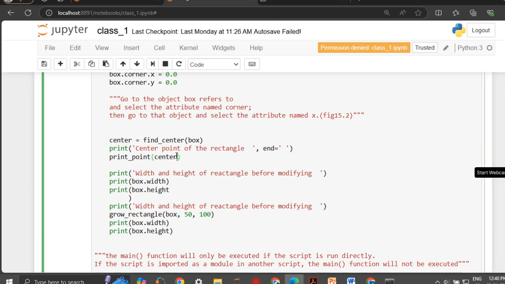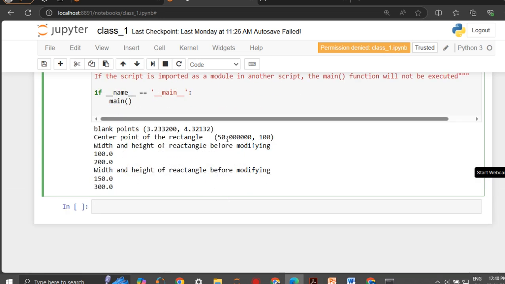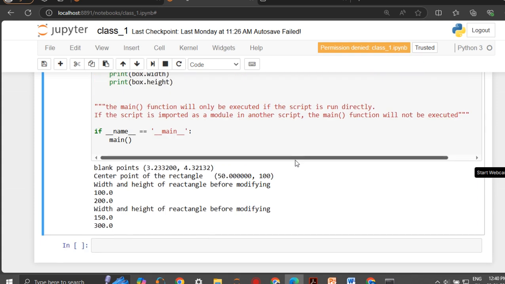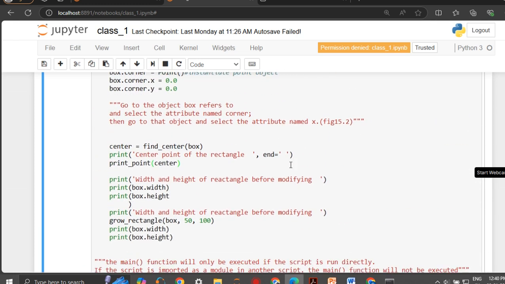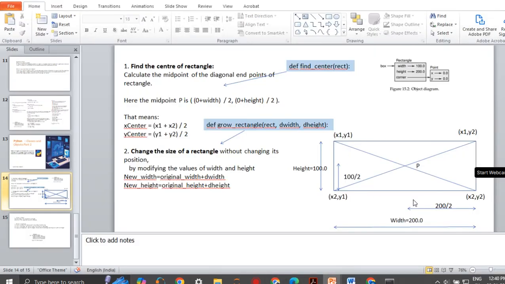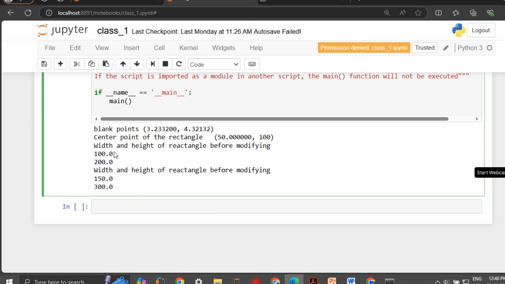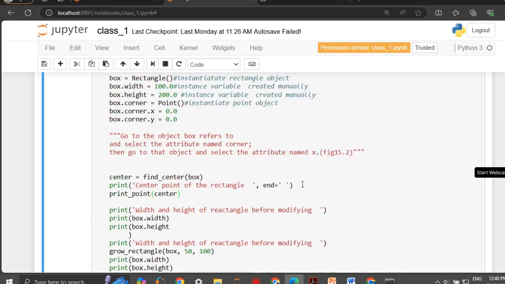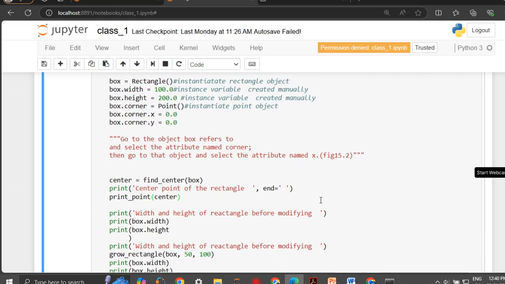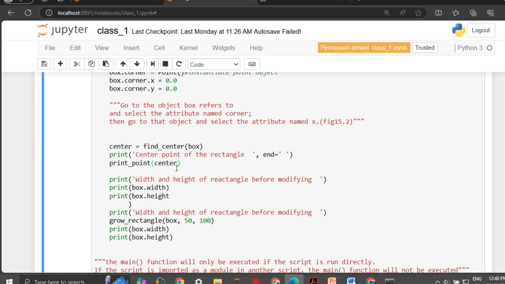So the center point of the rectangle, I can see here. What is the center point of the rectangle? It is displaying 50 and 100. So basically it calculated the midpoint. I already told you how I calculated the midpoint: 0 plus 100 by 2, that is 50, and 0 plus 200 by 2, that is 100. That was the functionality of this function, to return the midpoint. So the midpoint is returned, and you are getting it here. I will have two midpoints, one for x from the width and one for y from the height.